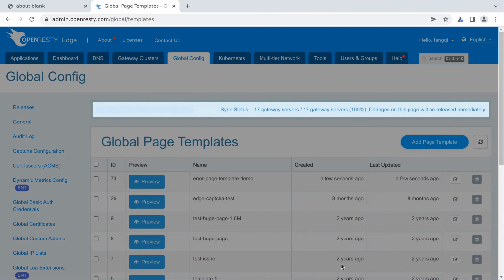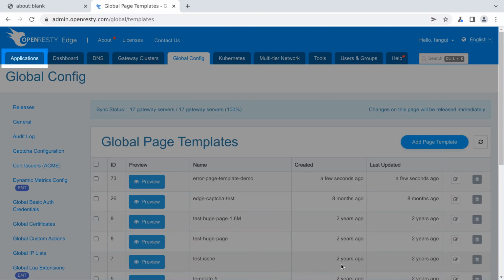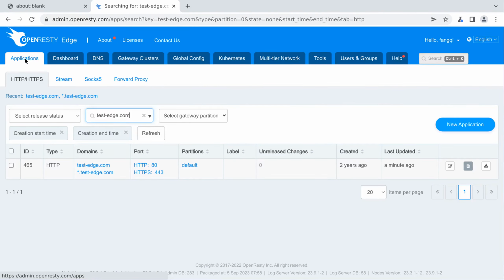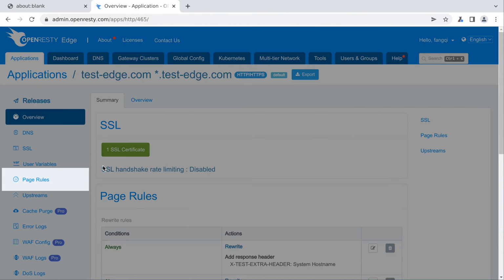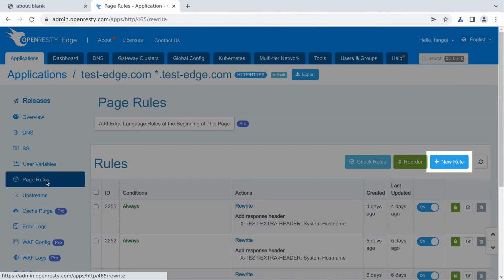Changes to this page template will be released and synced to all gateway servers immediately since this is a global configuration. Next, go to our example application, testedge.com, to apply the page template as a customized error page. Enter the application. Then go to the Page Rules page. Starting by adding a new rule.